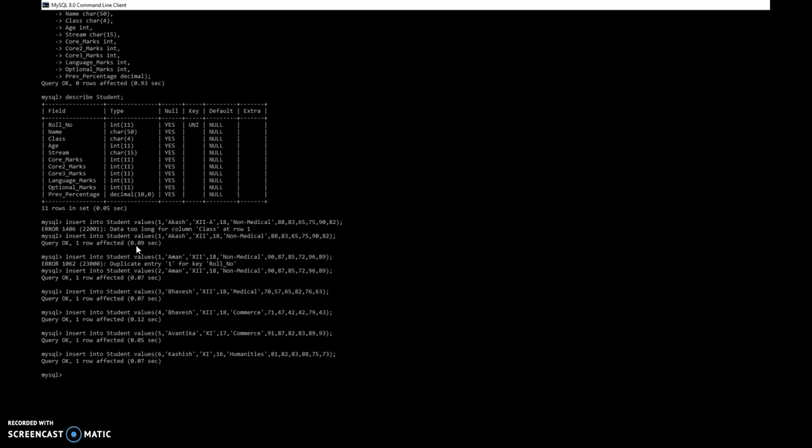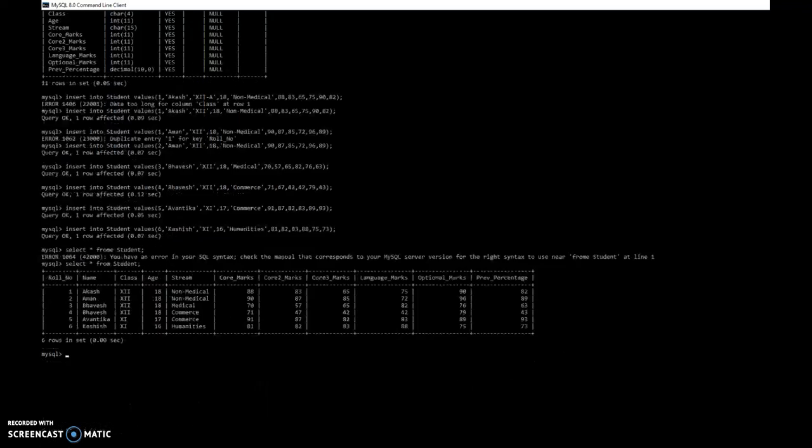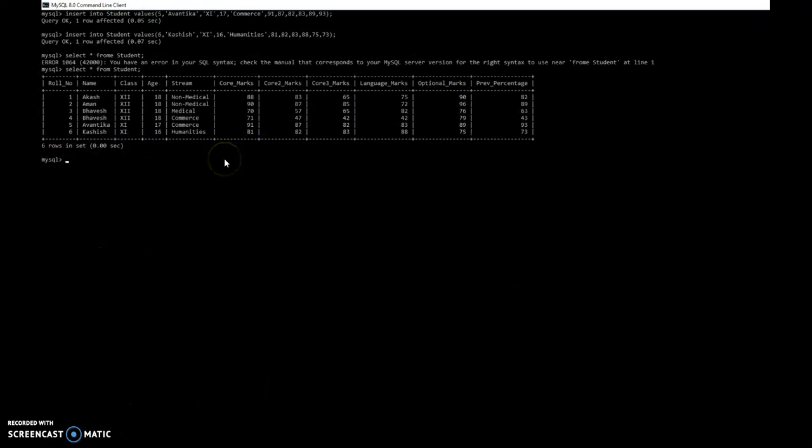Now let's see how our table looks. The command is select star from table name. So this is the table. Now let's perform some queries. First, suppose we want a list of all the students who study in class 12th.